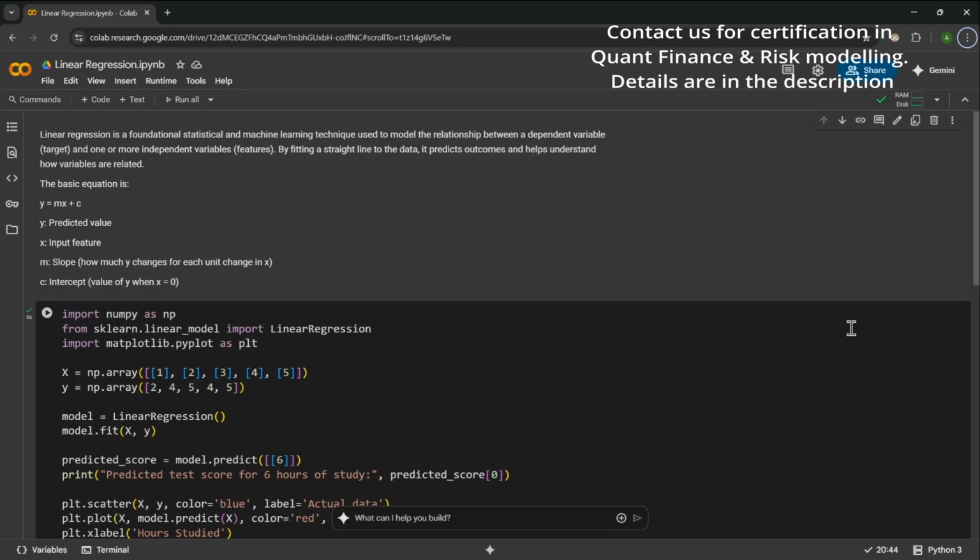As you all know from straight lines, the equation for a straight line is y equal to mx plus c, where y is the predicted value, m is the slope, and x is the input feature, along with some sort of bias or the intercept, which we call c.